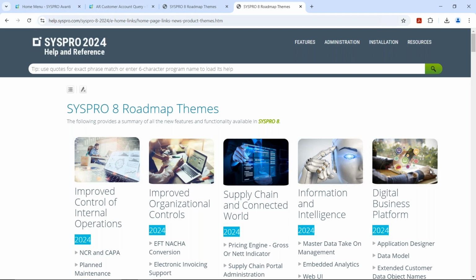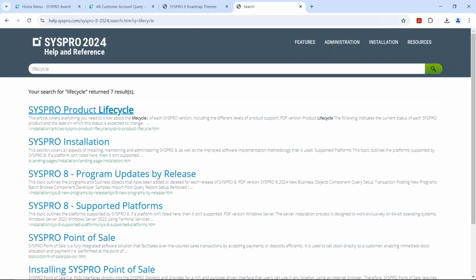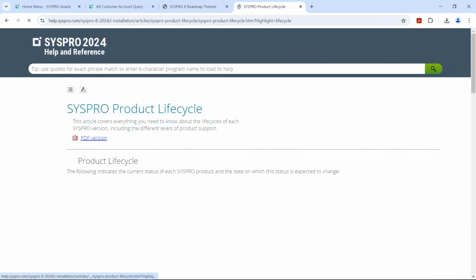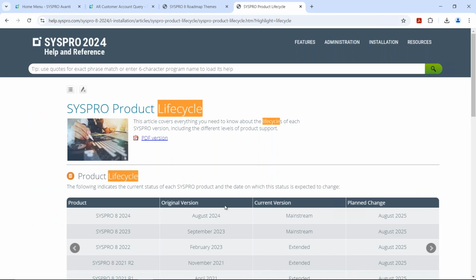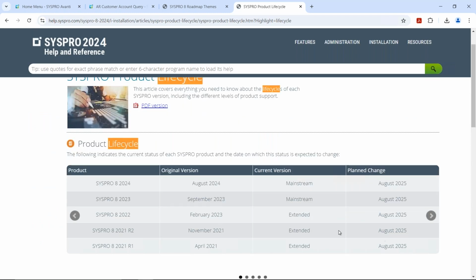Clarification on the SYSPRO 8 retirement question. 8 2021 R2 is also going to be under that because it's going to be behind from there. So in here, if we want to do a search for life cycle, we can actually go in and you've got access to that to give you a sense of what is available and what level of support it is. So hopefully that gives you a bit of a self-help tool as well.